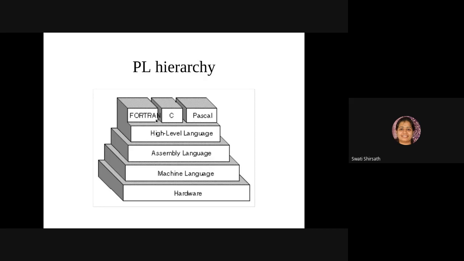Pascal ke baad hi aaya hai C. So these two languages were there before C. When I was doing engineering, I used Pascal. So we were having that type of programming languages in 2004 and 5. After that, it eventually changed, and C has become the most promising language for teaching and learning. So this is how we work.